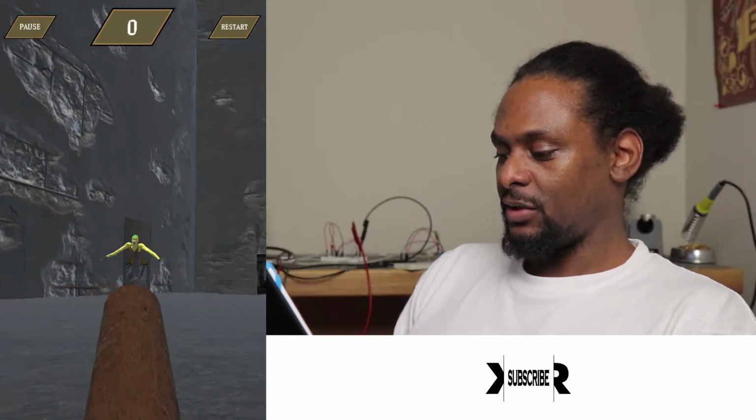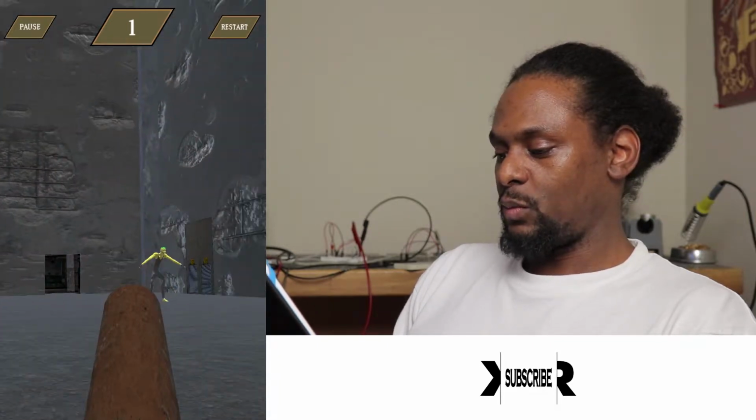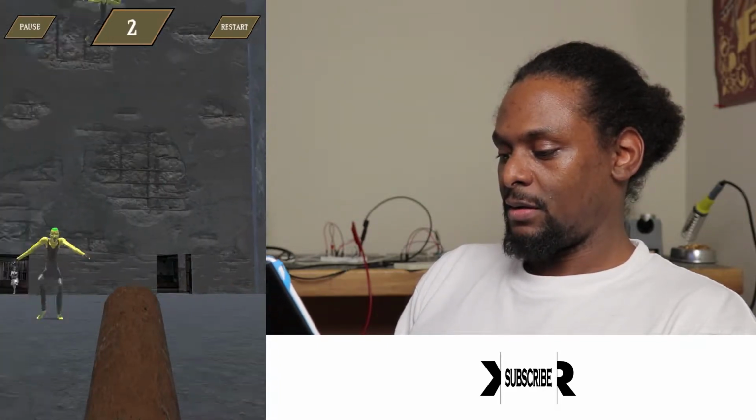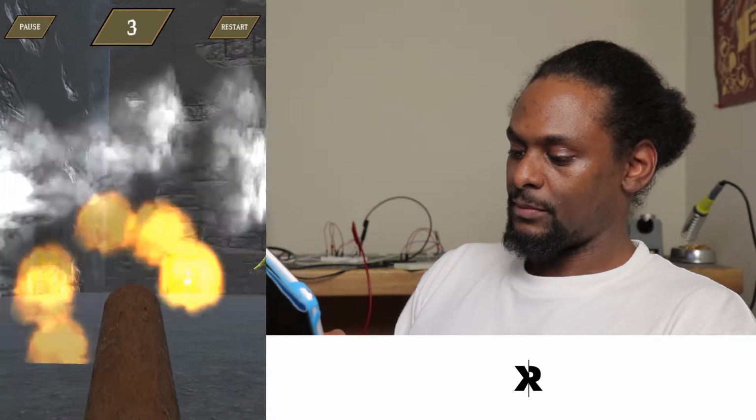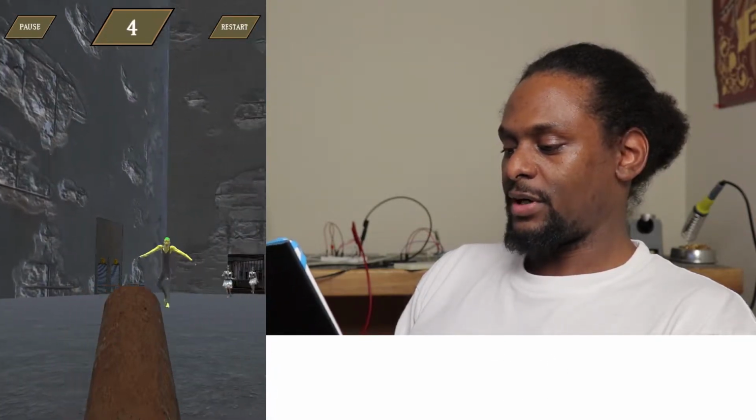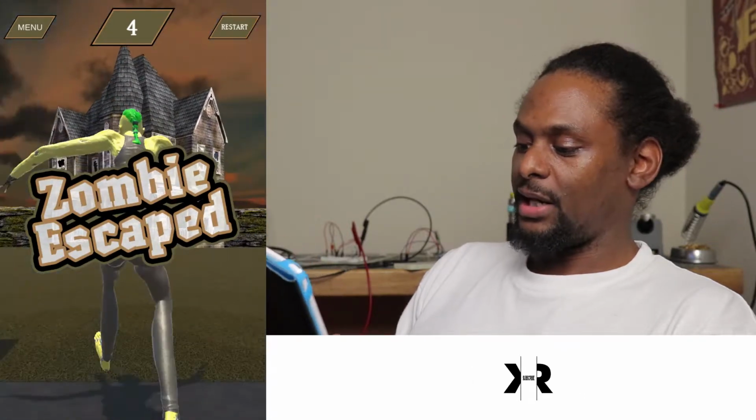So everything is an object. And then when I fire the fireball, then I have particles, right? And there's particles produced when the zombie is killed.